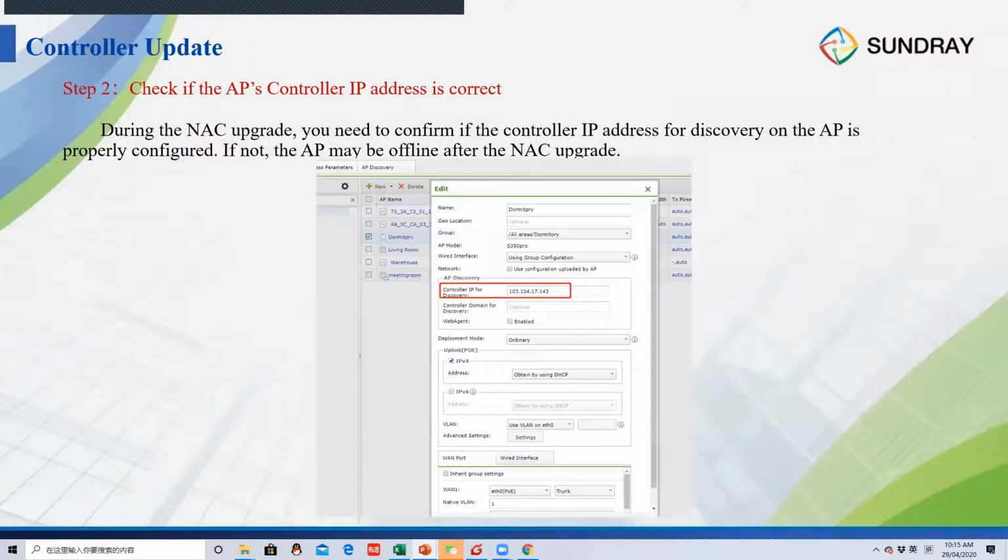And also we need to check the controller's IP address configured on the AP, if it is correct. Why do we need to check this? I'll give an example. This is for a scenario where you put the controller and the AP in different subnets, for example a remote deployment. The controller is in the headquarters and the AP is in the branch. So when you do the update, you double confirm the IP address you configured on the AP is correct.